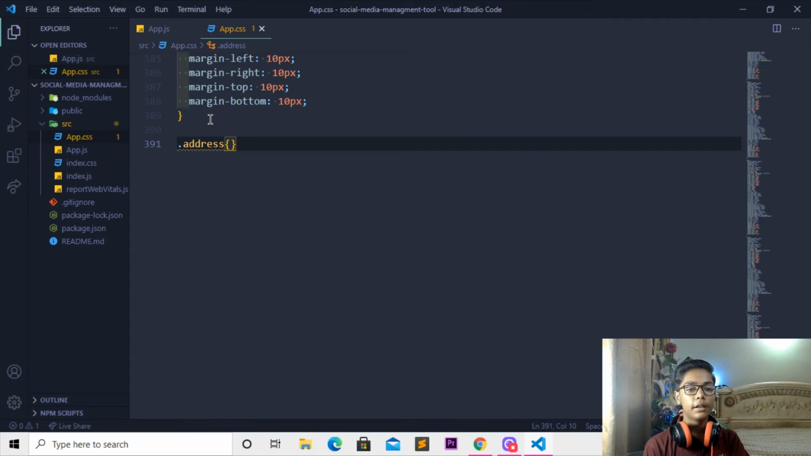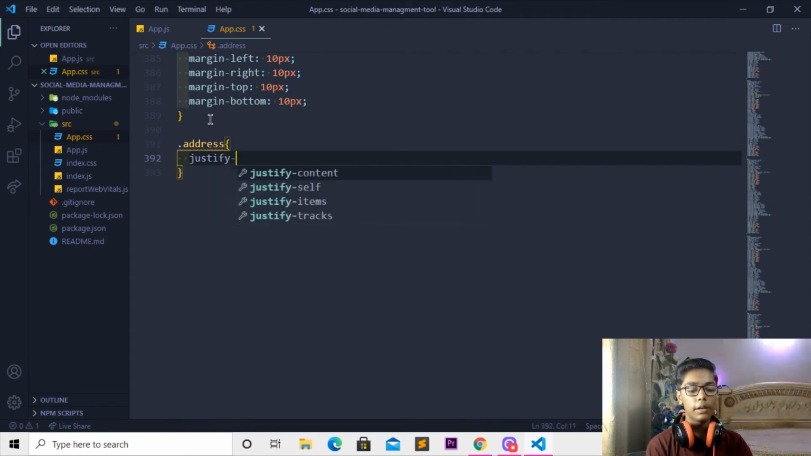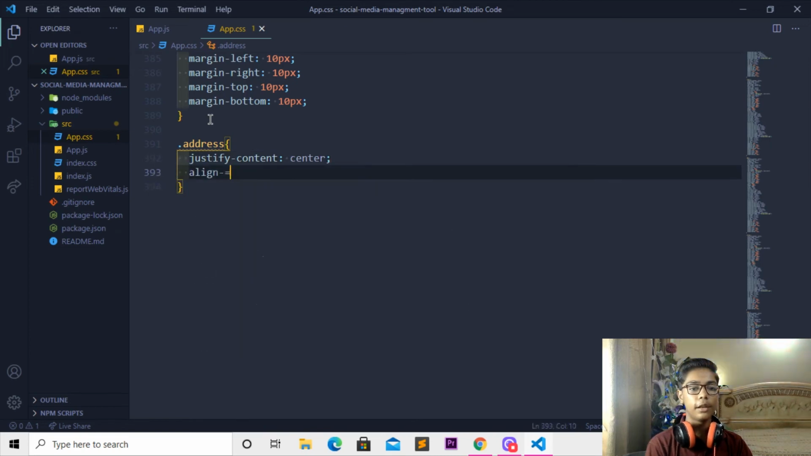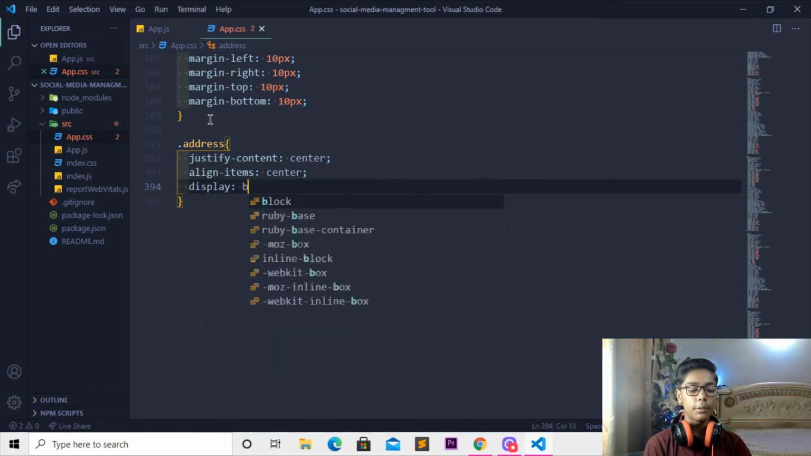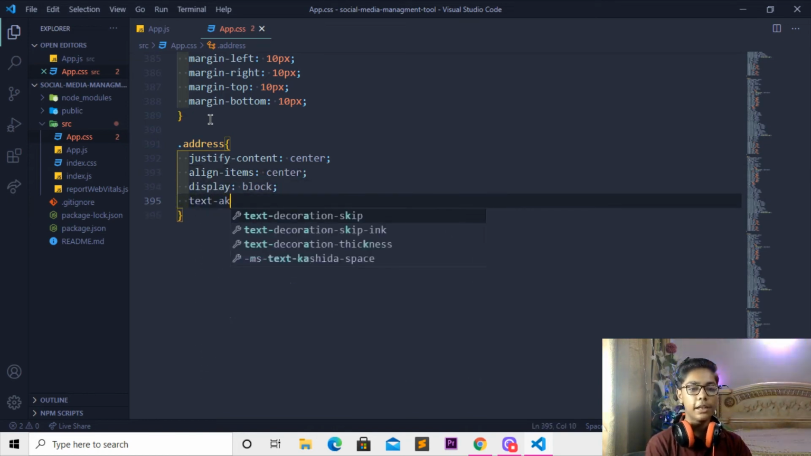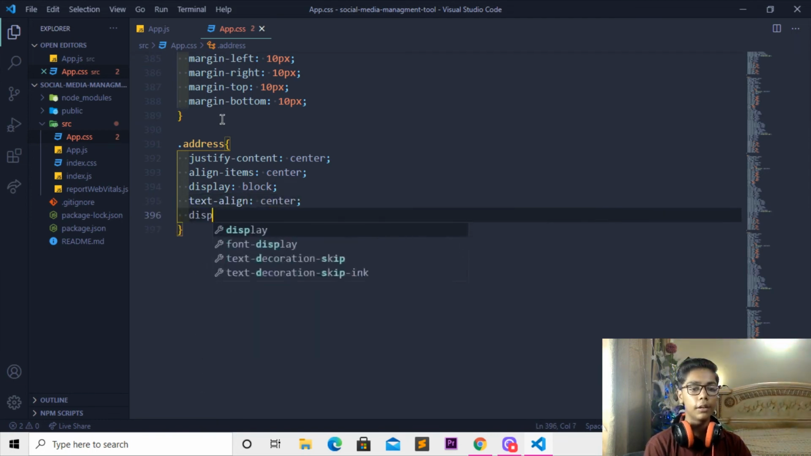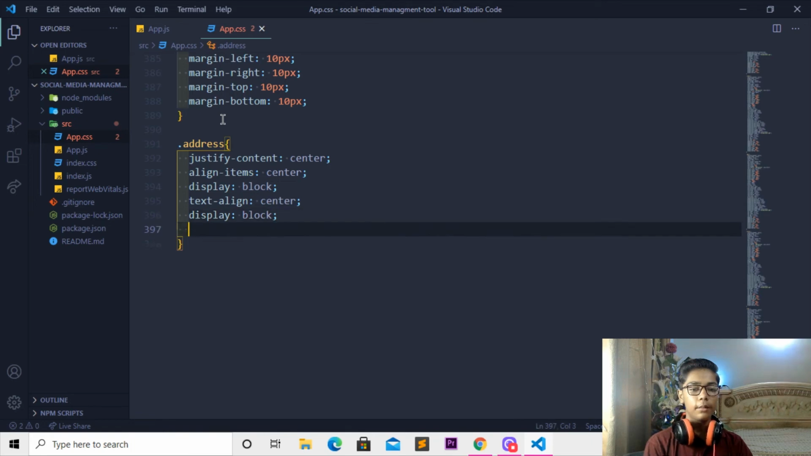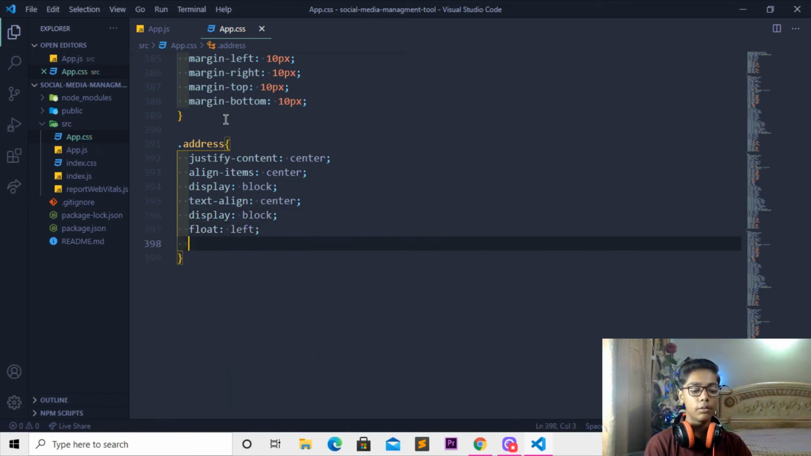Then I'll write the curly bracket, come underneath, and write justify-content: center, and align-items: center. Then display, which will be block, text-align: center, and then display: block again. Then I'll change that to float: left, and here I'll write box-sizing, which will be border-box.